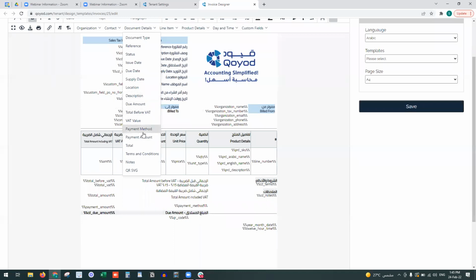Also, here we have the payment method and the payment amount. We can add it before the due amount, for example, to specify the payment from which account and received in which account, and how much has been received.